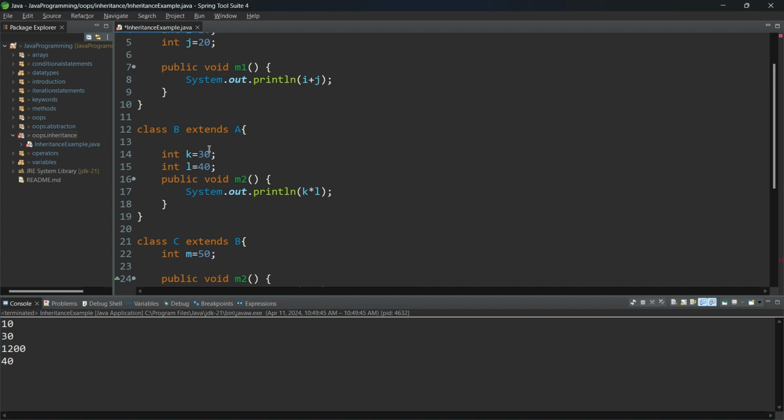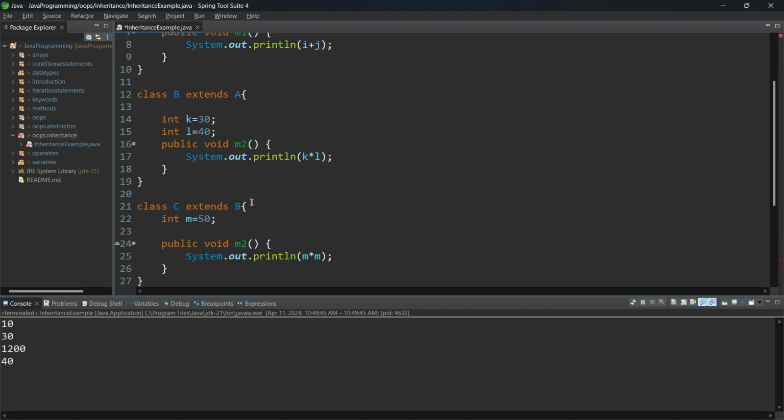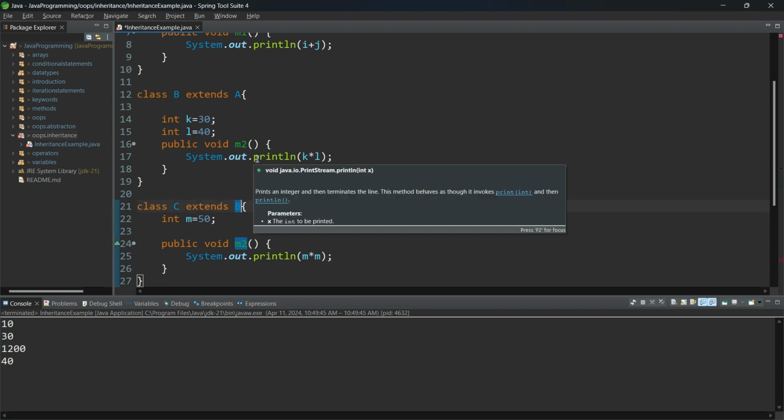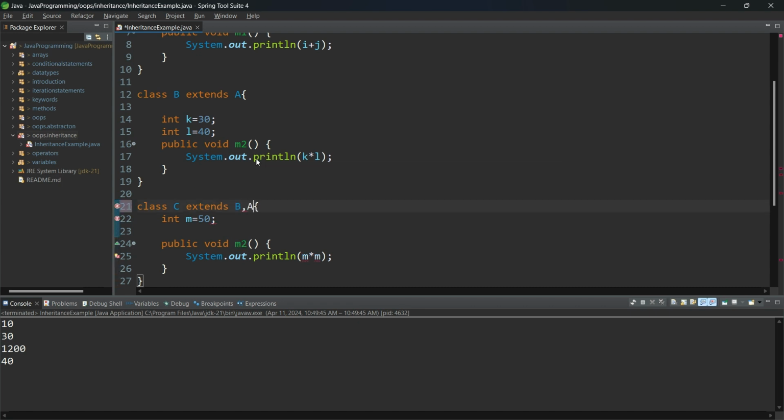But anyway, we didn't get multiple inheritance. If I apply B comma A, I will get a compilation error. Why? Because one class can extend only one class. More than one class is not possible. So one class can extend one class only. More than one class extend is not possible. That's why, because of the ambiguity problem, multiple inheritance is not possible in Java.